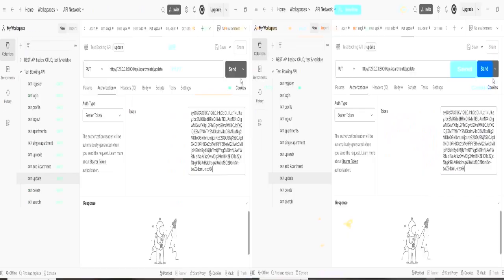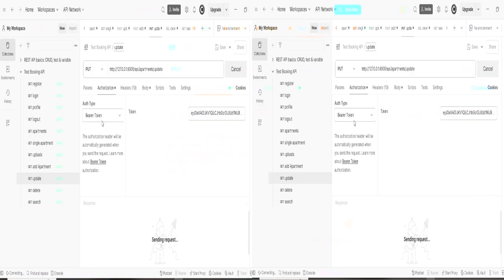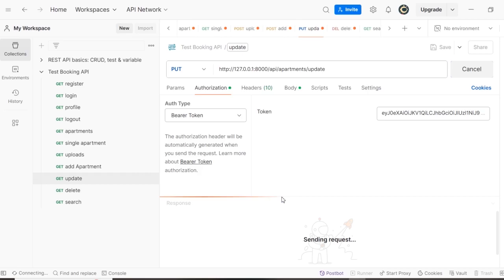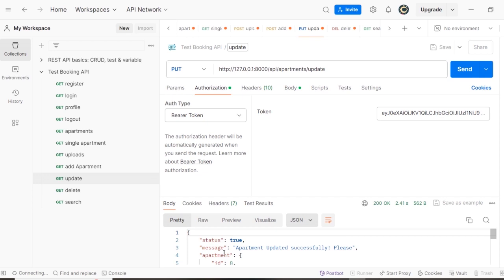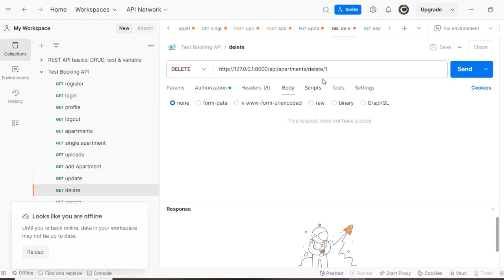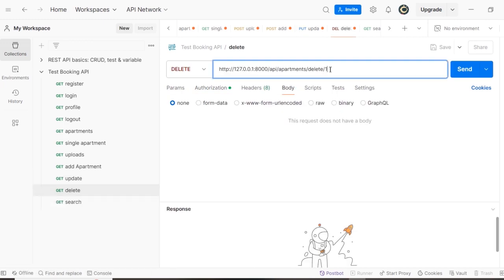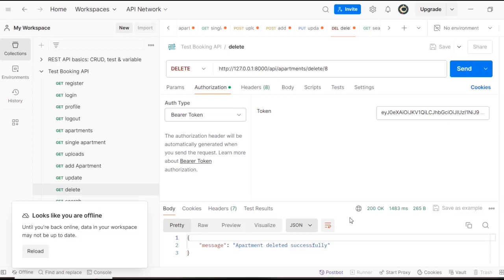So it also has functionality for deleting the apartment and also for searching. Then the apartment has been updated successfully. Then for the delete, you delete based on the apartment ID. Okay, for instance, let me delete the one of 8. Okay, now the apartment has been deleted successfully.